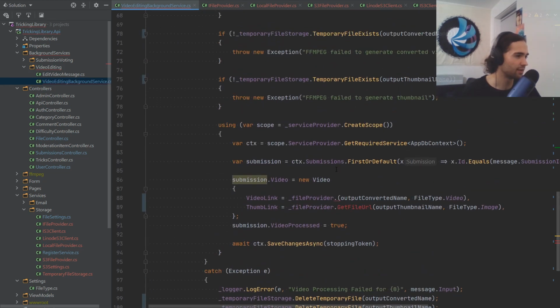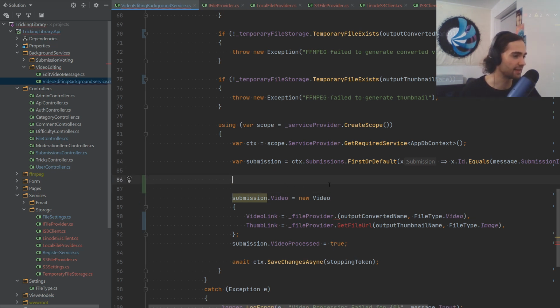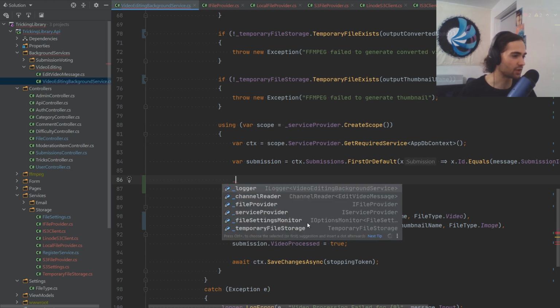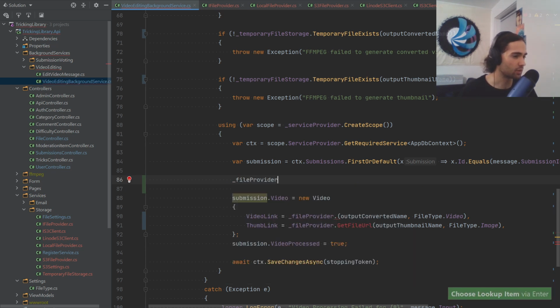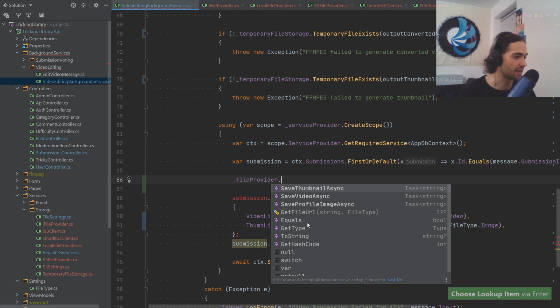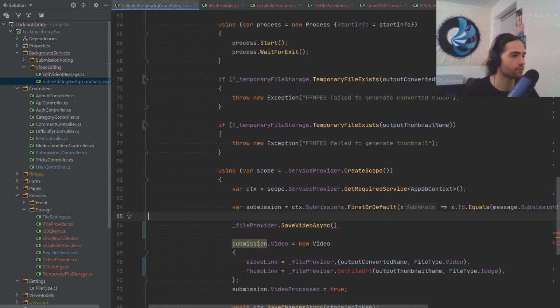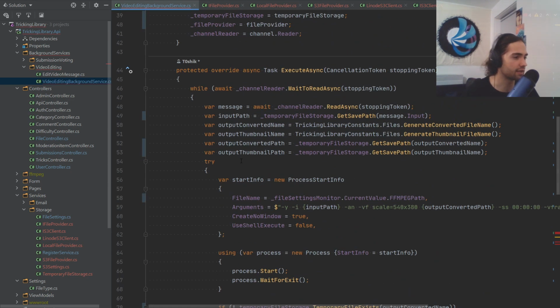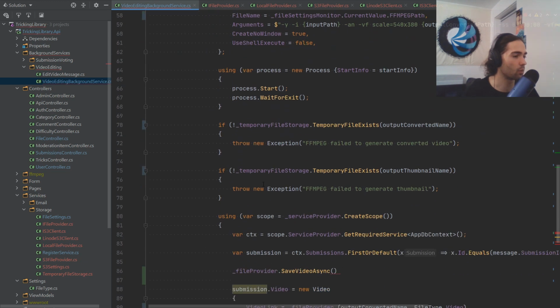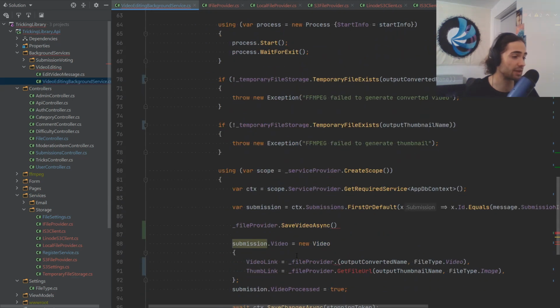The real things that we want to do to generate the video and thumbnail links are basically the using of the file provider. So how do we use the file provider? Well, we have a save video async. What do we need? We only need the stream. Okay, so let's take a look at the output converted path and output thumbnail path, and what we want to do with these is we want to open streams for this and put these streams into there.